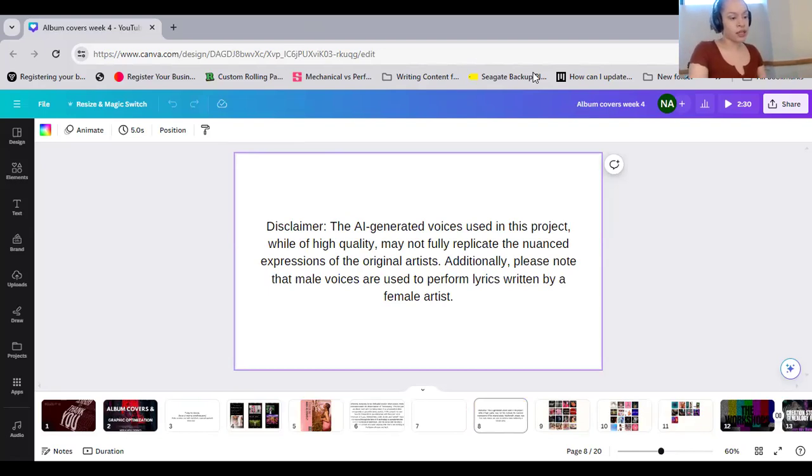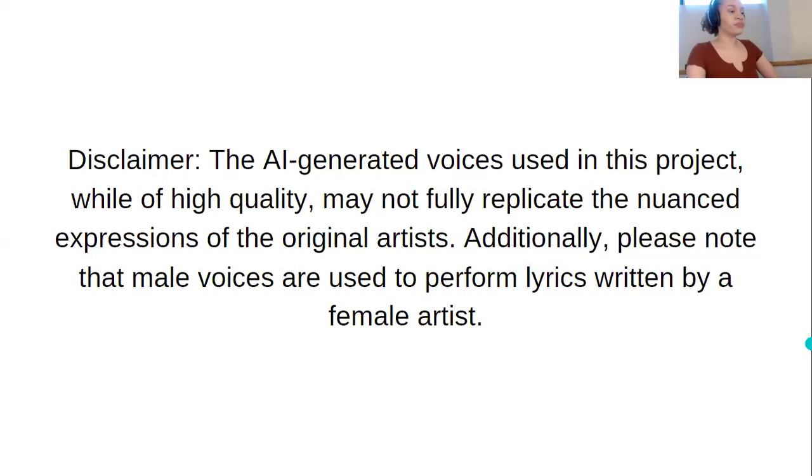I figured with this particular project, it would just be wise to use AI for this because it is an AI project. This isn't something that I would really set up a whole photo shoot for like I did for a musicologist, right? So here we go. Let's resume my share. Okay, perfect.